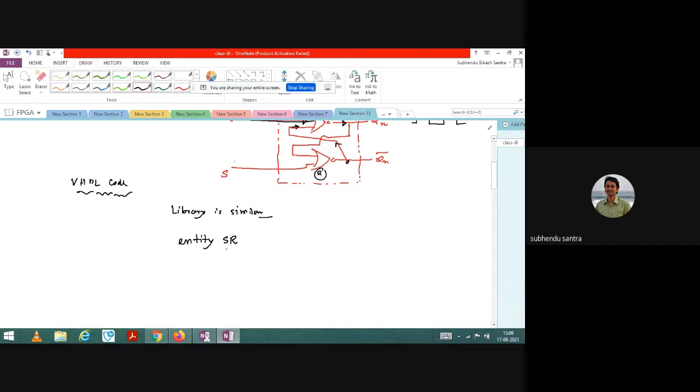So SR is the entity, and here I will take the port first. What is the input and output? Let me define. Port S. S is an input, and of type standard logic, because it is a simple one, not a vector. And what about R? R is also an input, right? So I can write this.